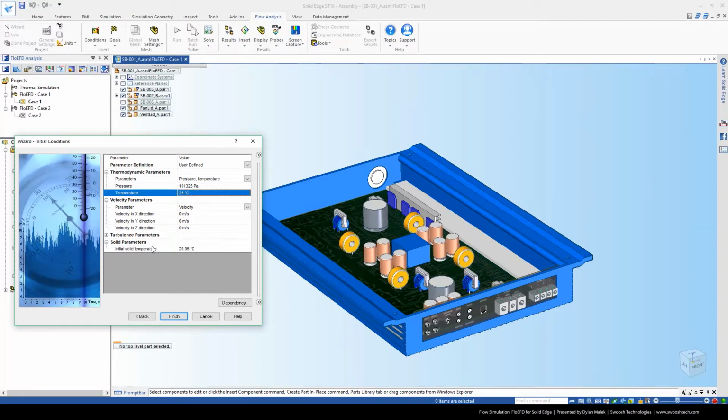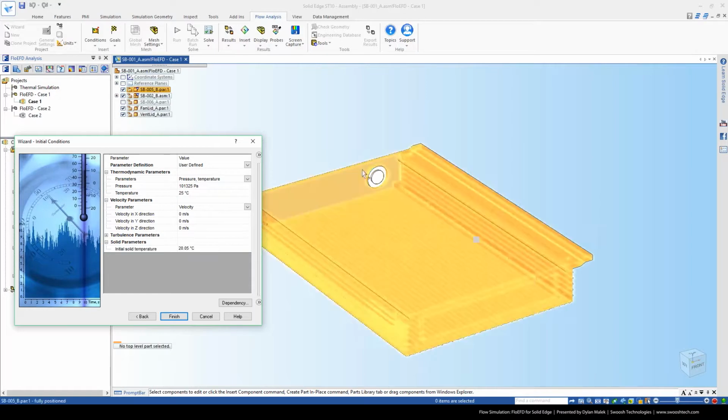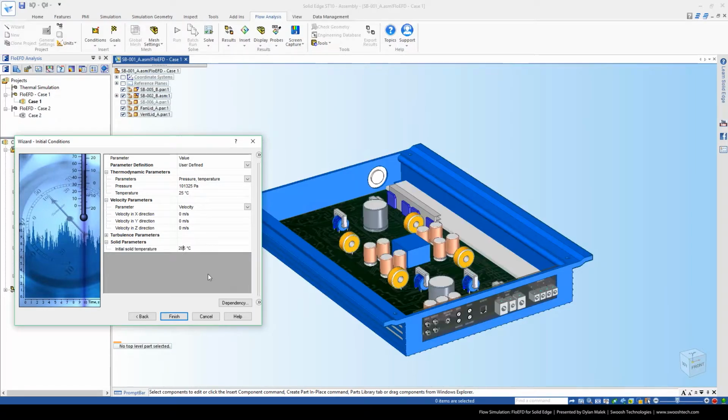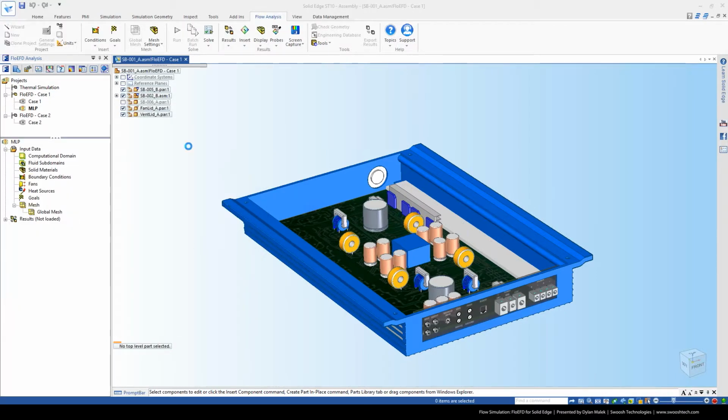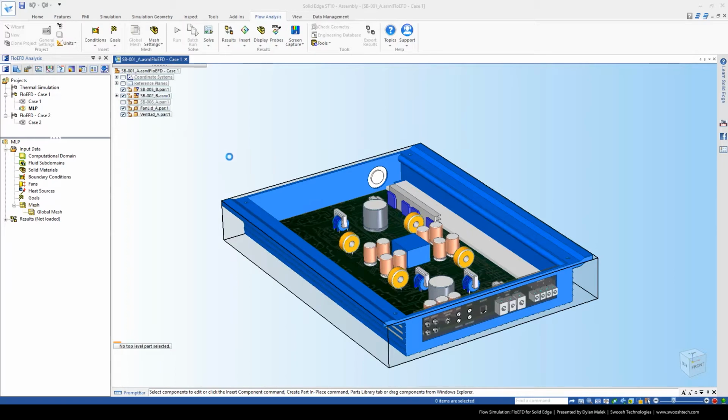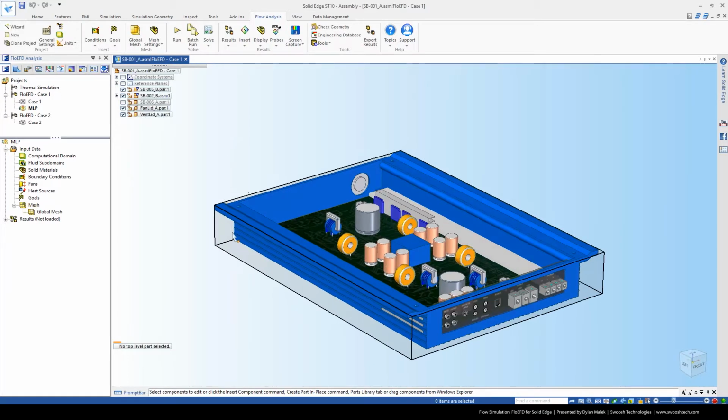Again, we'll just set the, and of course the solids, which would be the materials you see here. Starting temp initial at 25. And there we have it.